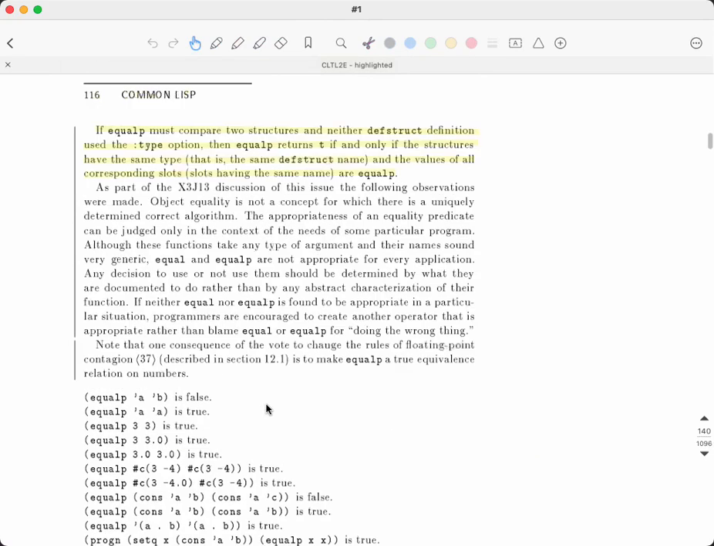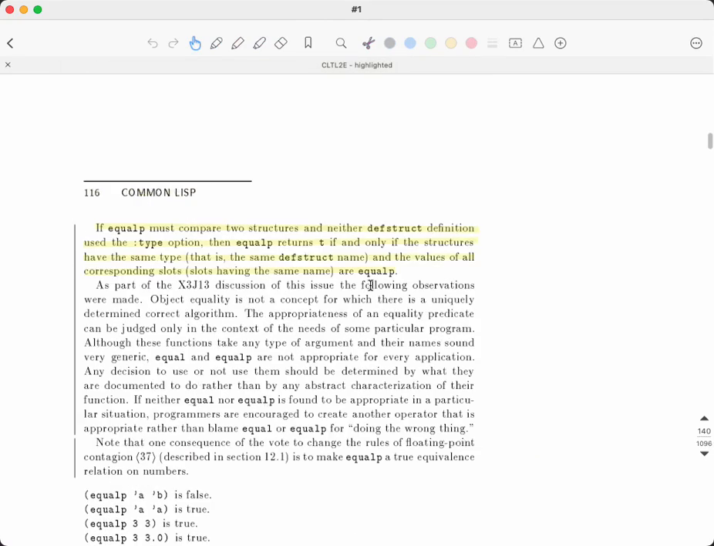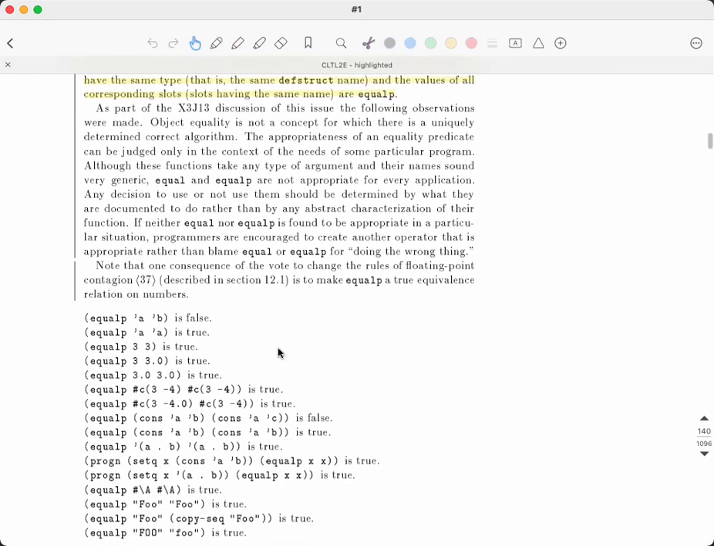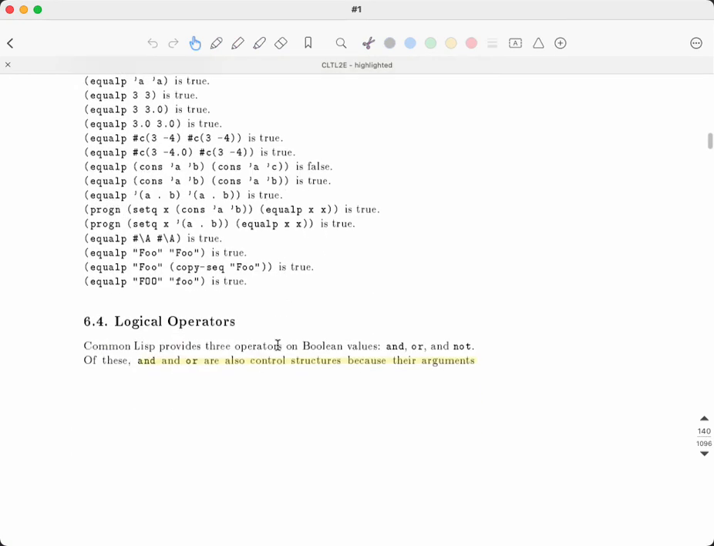If you're trying to find equalp for objects, it doesn't exist. You really would have to define your own equivalence function to determine whether two things are equal, because only you would know how to compare two objects.